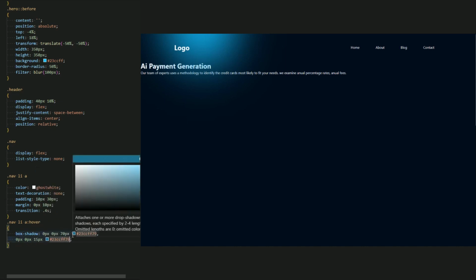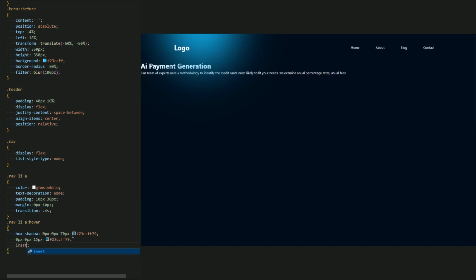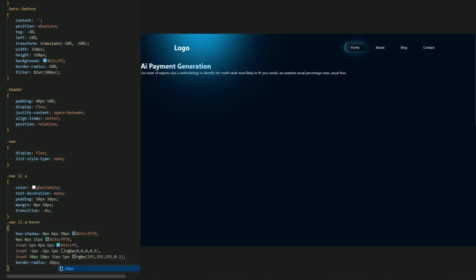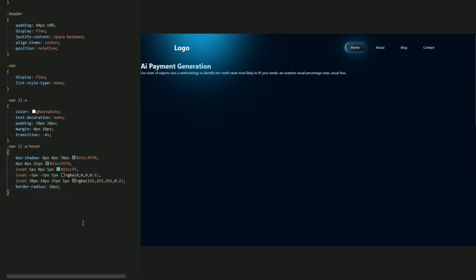Now let me add inset to color inside it. So 5 pixel, 0 pixel, 5 pixel. The color will be the same. Another inset: minus 5 pixel, minus 5 pixel, 5 pixel RGB. Okay, this is RGB. That's inset 30 pixel, 10 pixel, 35 pixel, and 5 pixel RGB of this. Okay, now let me add a border radius 20 pixel. Yes, this is enough. And this is our hover, as you can see in the website.